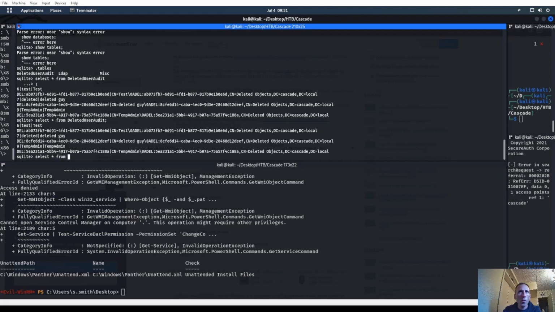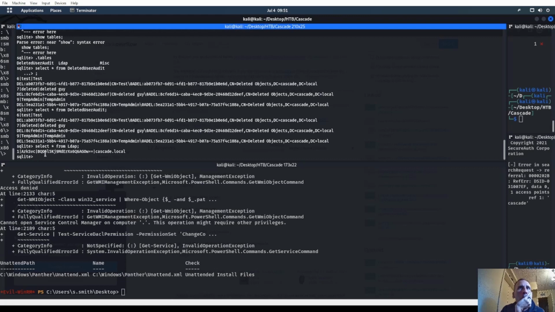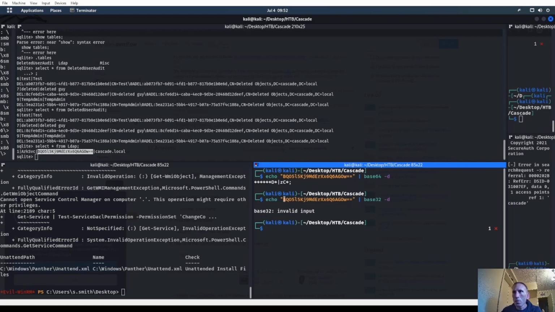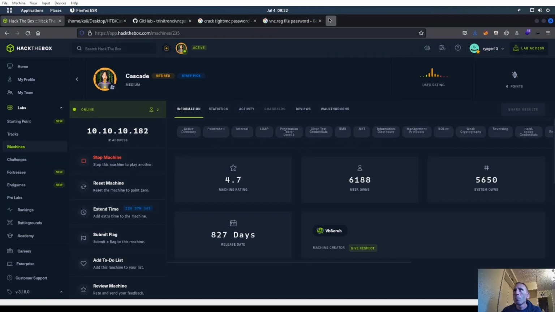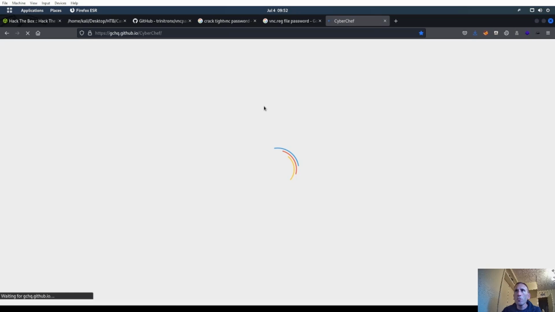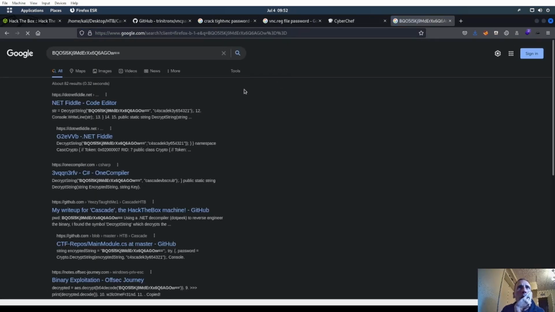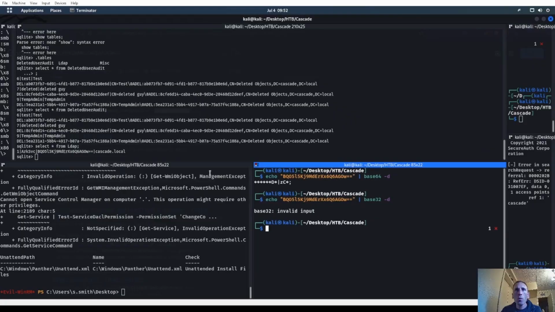Select star from LDAP. Is that base64? Is that a password for the arc service? Not base32. What is this? Let's go into CyberChef maybe? See what CyberChef says? Okay, let's see what Google says. .NET Fiddle, code editor. Decrypt string. That, right there. Cascade, 3Y654321.